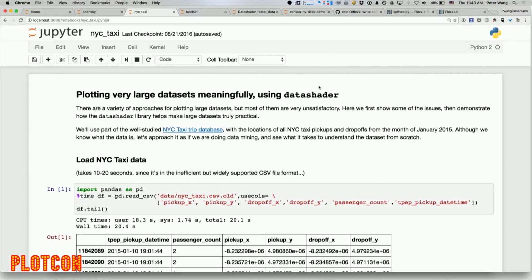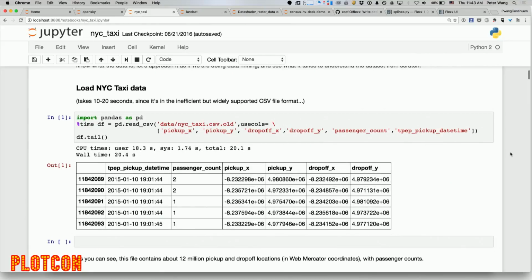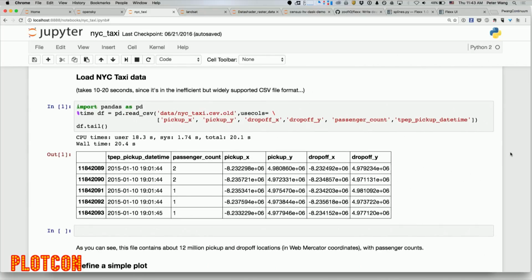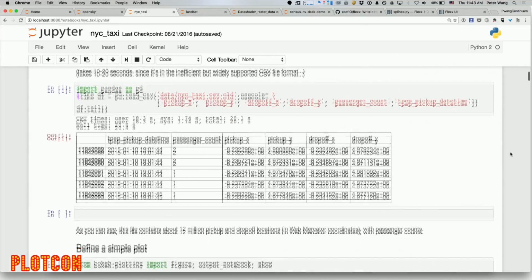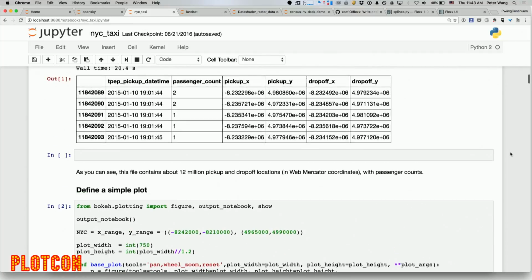Another data set that people here are probably familiar with, and maybe tired of, is the New York City taxicab data set. This is 12 million points, a subset of it. Just passenger count, pickup time, drop-off, pickup locations. And that's the table. This is very important that you remember this: every single row here has a pickup and a drop-off location.